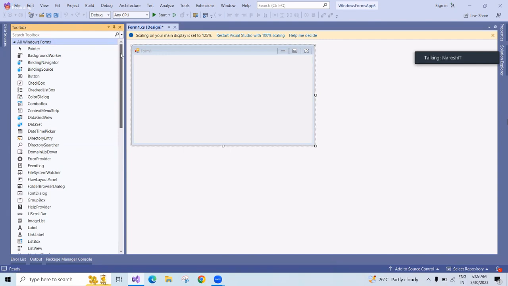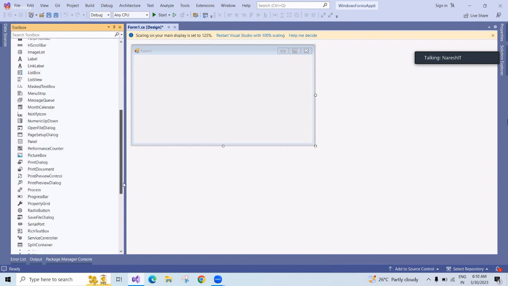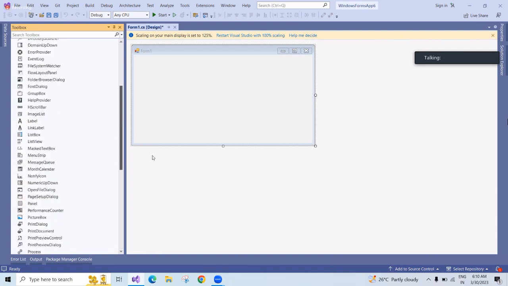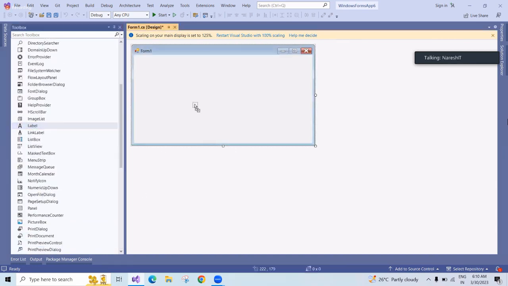Now here we have checkbox, button, combo box. Combo box means drop down list. A label, all these things are important for us. We'll see some of the important properties for some controls. First we'll go for label.